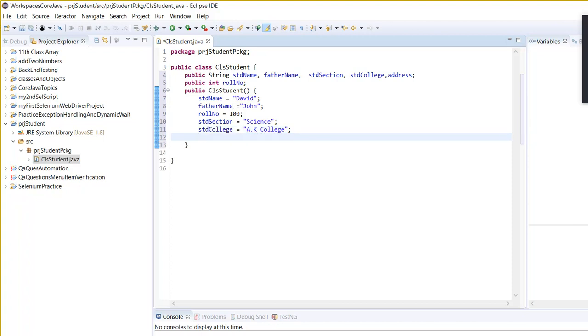And address, right? Here address will be std address. Let's say Shandy. Okay, so let's say these are the default values that we put in the CLS system.